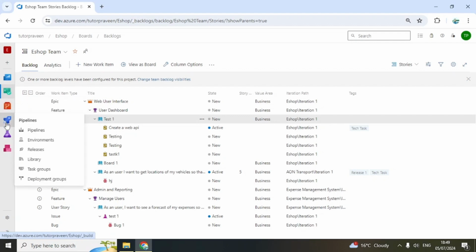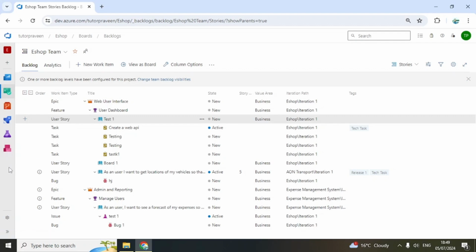Then pipelines is used for continuous integration and deployment. So you can create build pipelines, you can create deployment pipelines, and you can deploy to different environments. Similarly, you have test plans to store all your test cases, and you can then execute your test cases based on the sprint. Based on the stories, you can attach those to the test plans, and then you execute your test plans. Similarly, you have artifacts, which is used to store any kind of artifacts like packages or NuGet packages, which can then be used by your pipelines. So like this, you have different services provided by Azure DevOps.